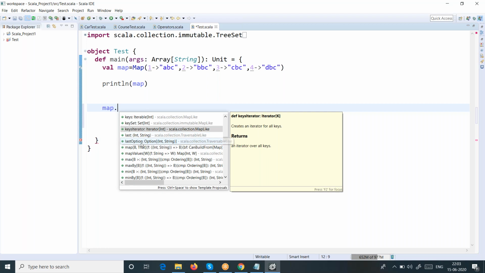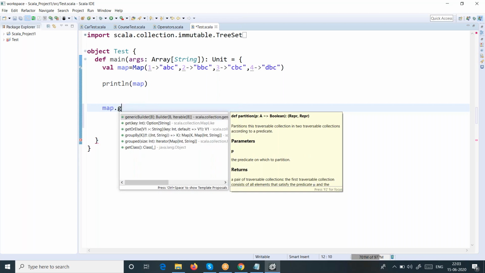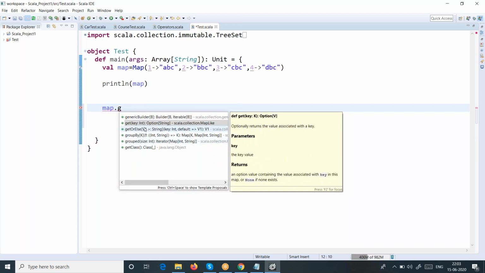Okay, anyhow it returns the last key value pair. And then there should be a get method also, if I am not wrong. If you pass a key, it returns the value. Get or else means if the value is there, it returns that. Otherwise, it returns some other default value. That is get or else, and group by and all that stuff.